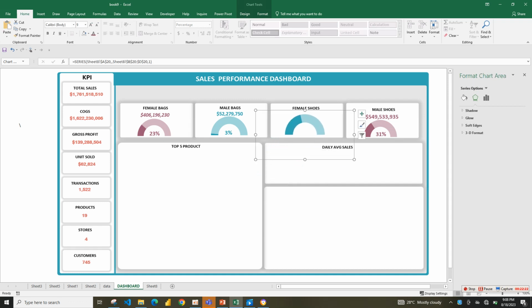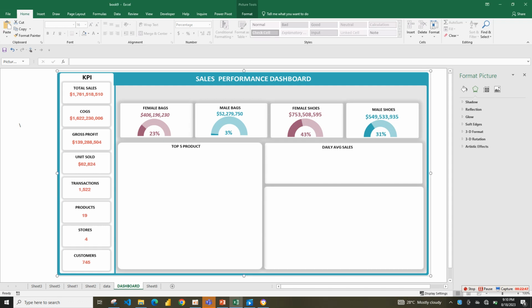So this is for female. Just bring it here. So now we are done with this. So you can actually copy or highlight all this and group them together so that when you are moving it, it will not be separating.